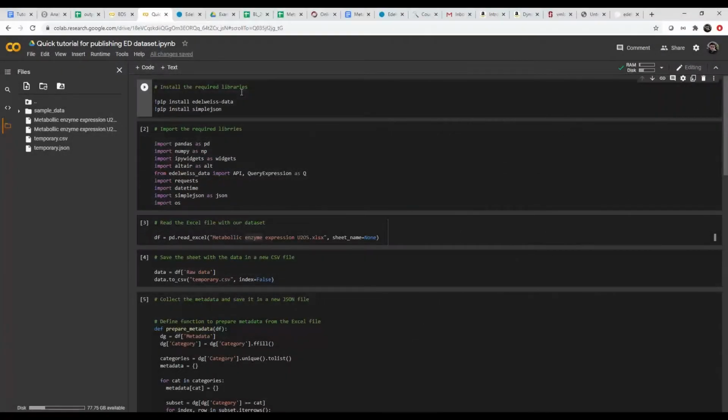In our previous video, we have seen how to publish a dataset to EdelweissData manually through the web interface. In this video, we will look at how to do the same thing programmatically. We will use Python programming language because of its widespread use and because there exists a Python library that makes interactions with EdelweissData a lot easier and user-friendlier.